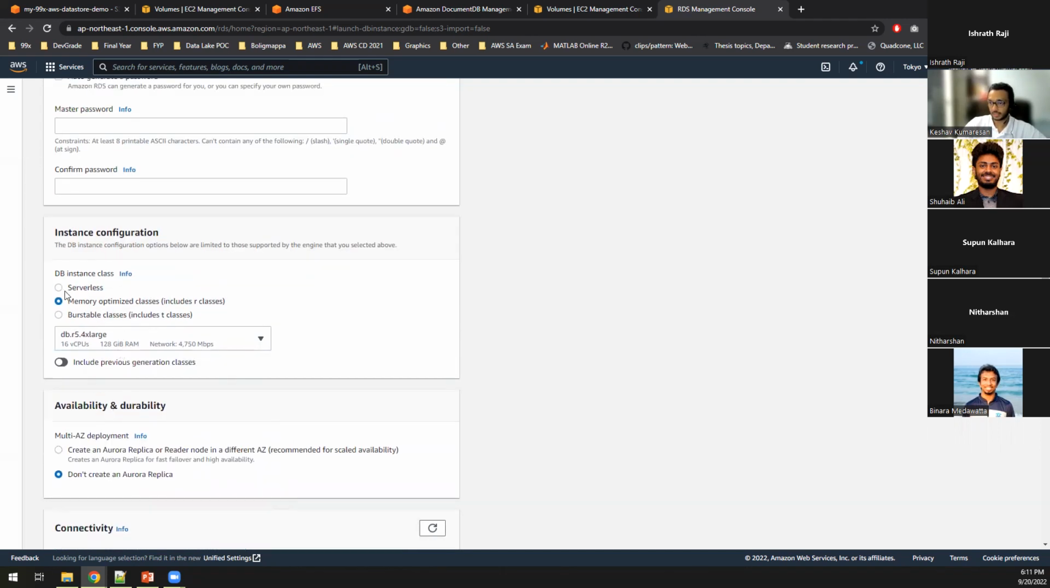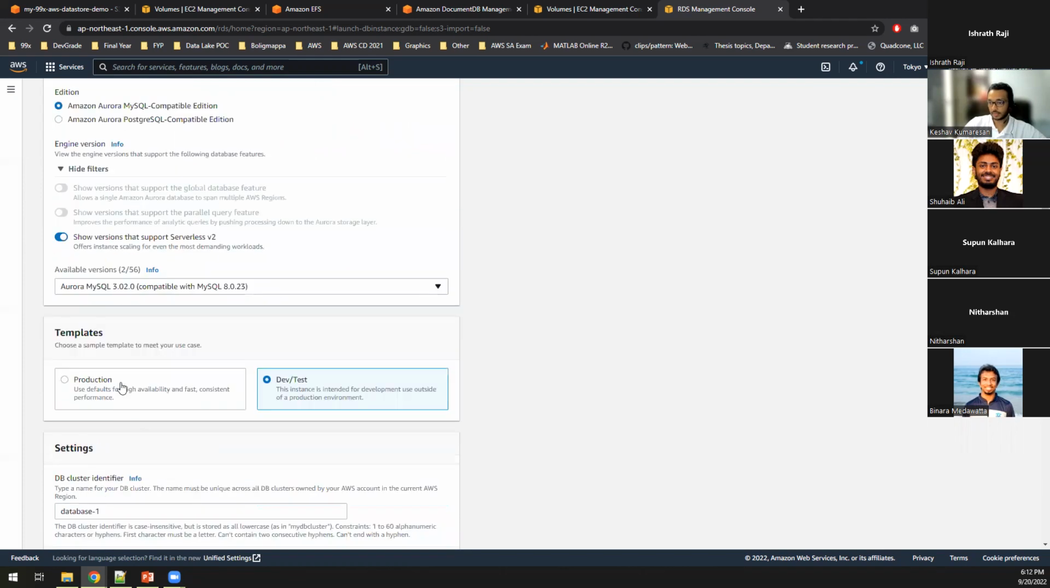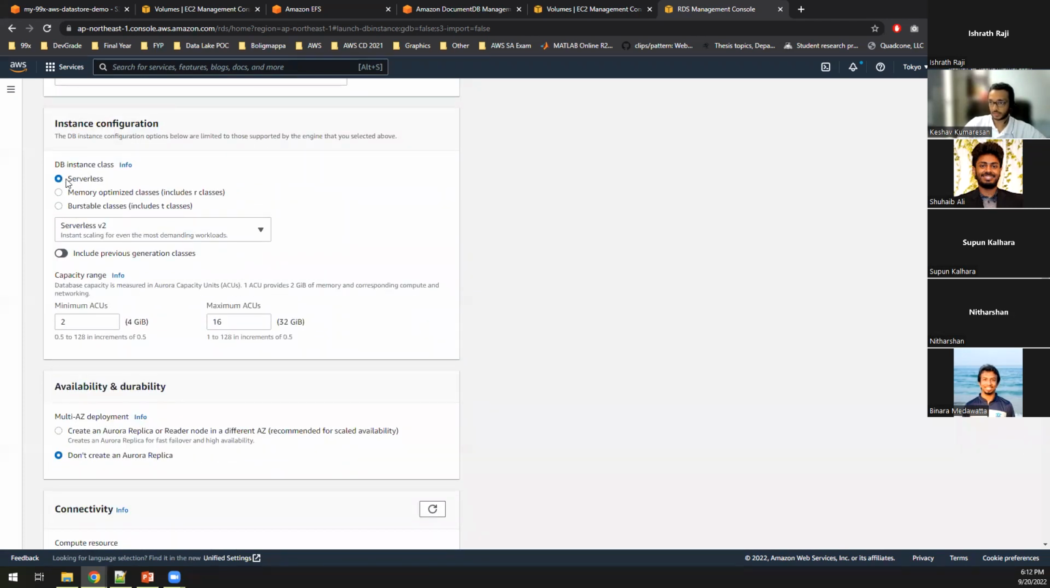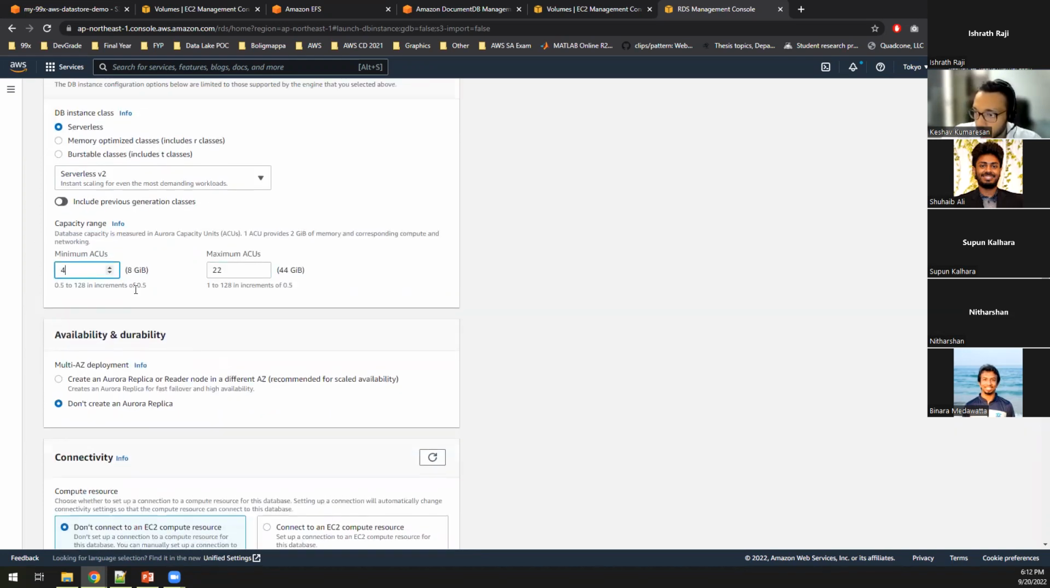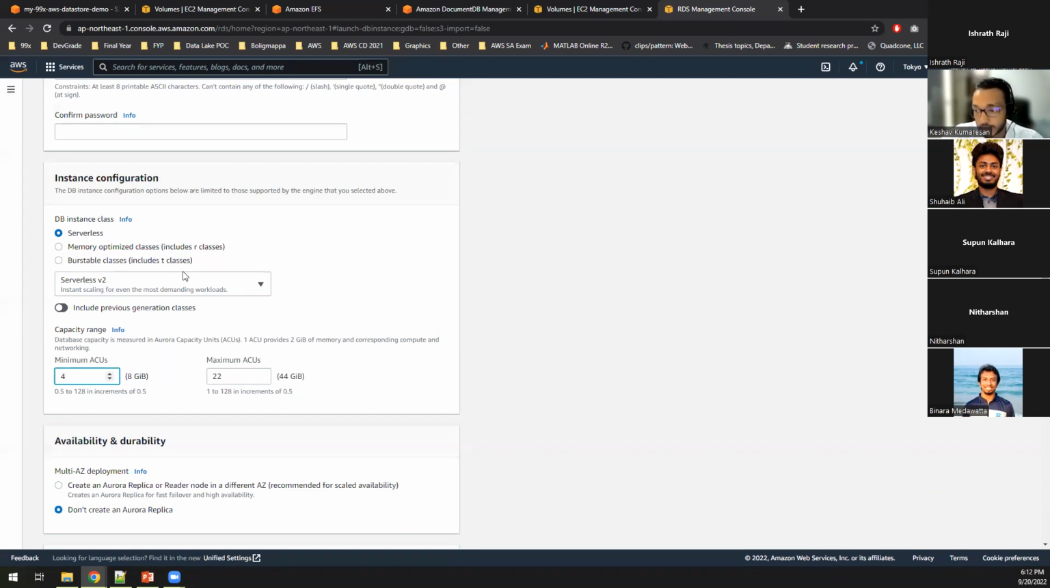But if you choose a serverless option here, you will get the serverless toggle as well. If you choose that, then this changes, and it says serverless version 2. Then you have to choose that ACU thing, where you just say how much memory you want. There are no restrictions here, and it's not a strict limit. It's just the beginning limit you're giving it. After that, if it needs, it will scale up or scale down. So that's the good thing when you choose the serverless option.